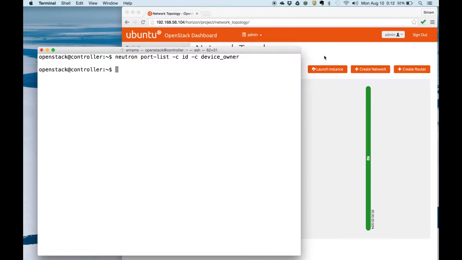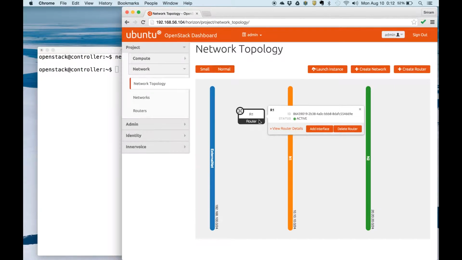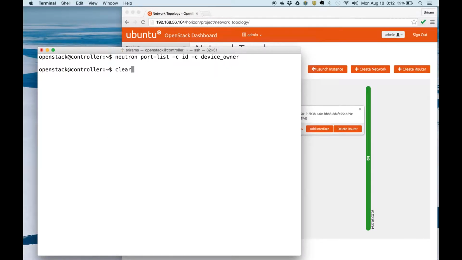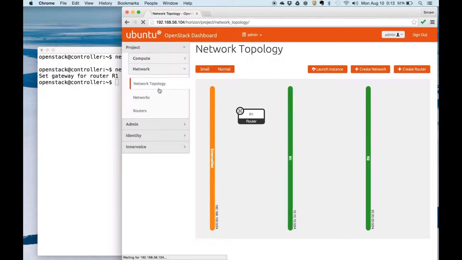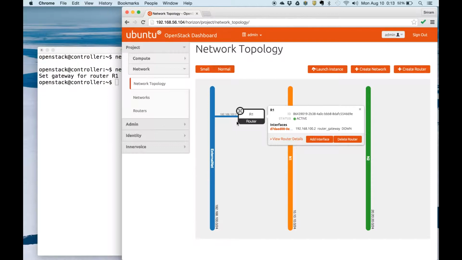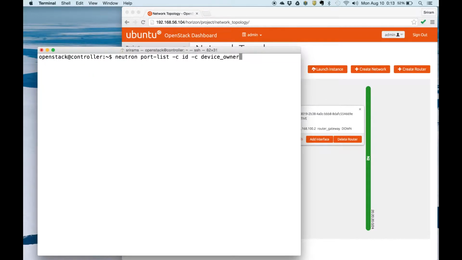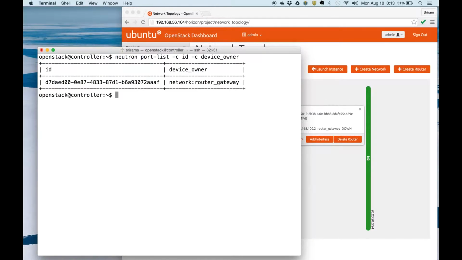The first thing I will do to create a port is associate this router and the external network. Basically do a set gateway on the router with the external network ID. So there is a router gateway set command. Once that is done, we will refresh the topology and we can see that the router now has the external network as its gateway. Now when we print the port list, you can see that a port called network:router_gateway is now created. This is a specific type of port which is created when you do a set gateway command.